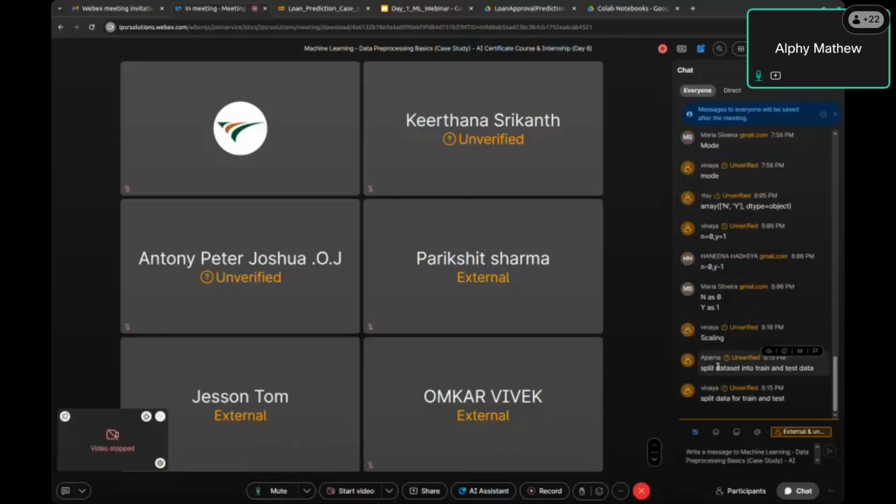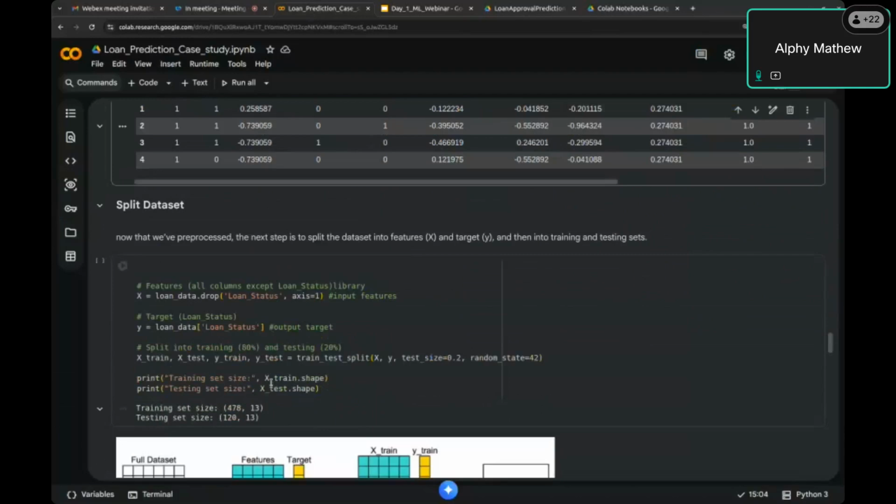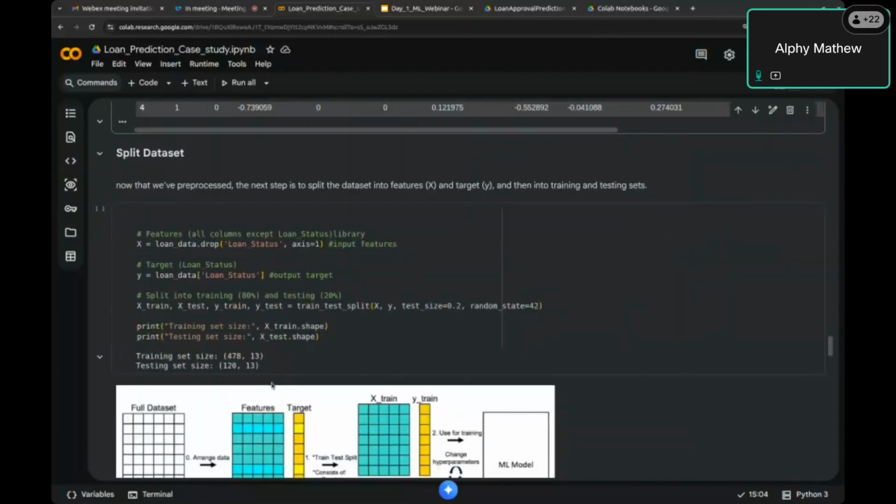Yes, correct. Split the data set into train and test sets. Correct. So we are going to do that. Okay, splitting the data set. Before splitting, we need to separate the input variables and the output variables.